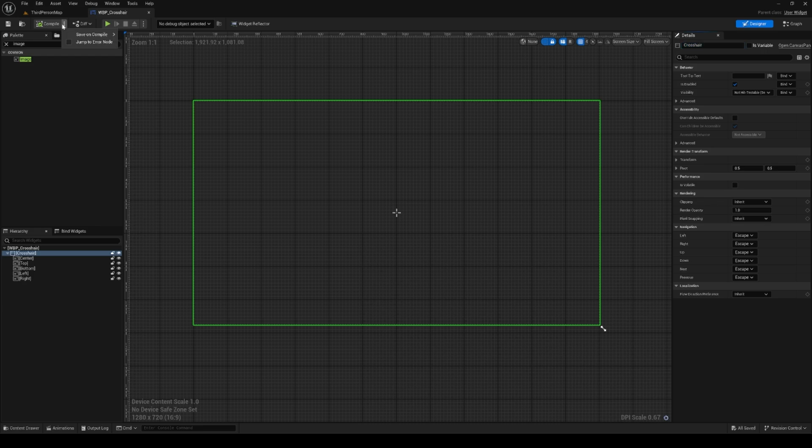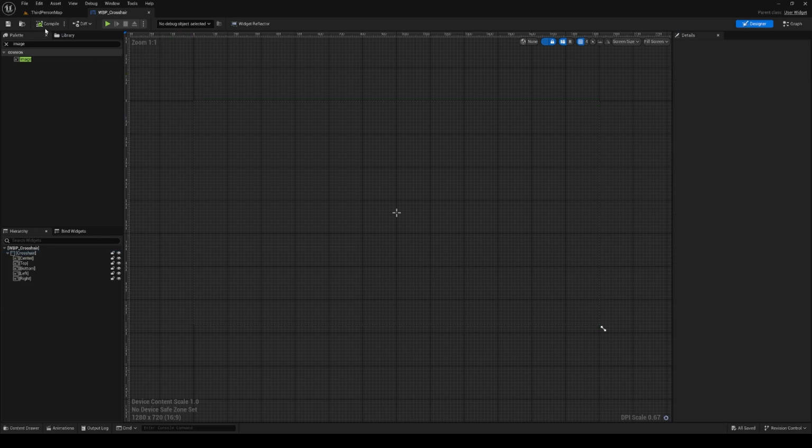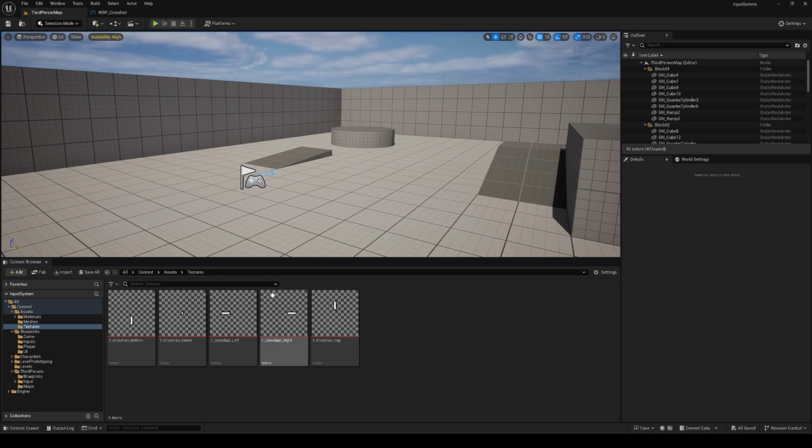Let's compile it. There's a very good option on compile. We can set save on compile on success only, so we don't have to click on compile and save again. It will automatically save it. It's a nice handy feature. So let's get into it.